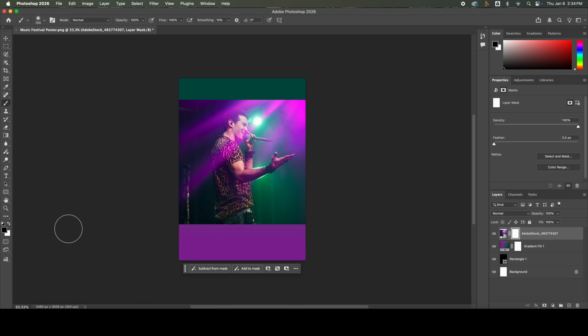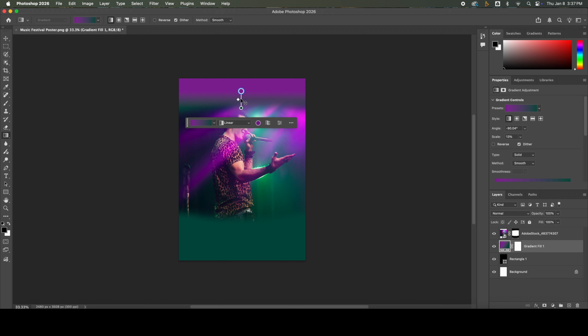With the brush tool selected and the color set to black, I gently brush over the bottom edges to remove them and blend the image naturally into the background. I repeat the same process on the top edges. Adjusting the gradient direction this time for better balance.